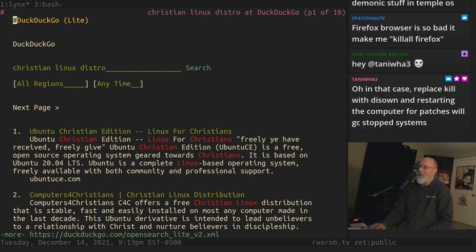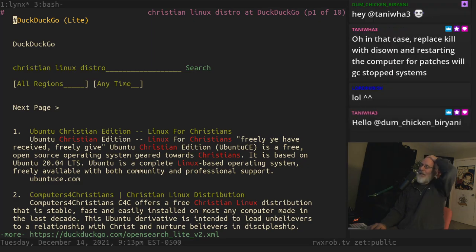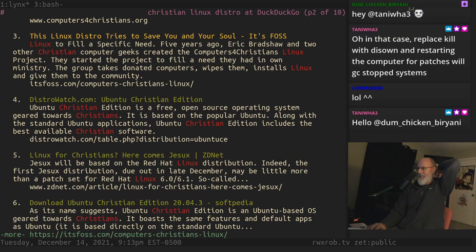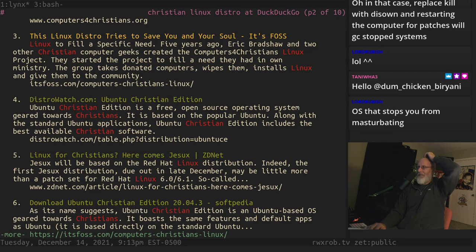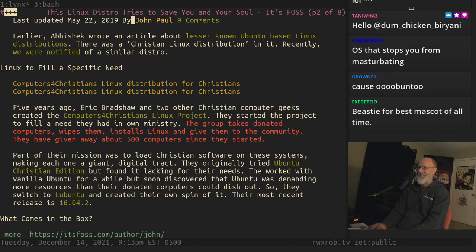People get bent out of shape over all kinds of stuff, like master, main, all this stuff. I think the biggest thing, because they sub Berkeley BSD, and the mascot is a little devil. This Linux distro tries to save your soul. I'm not kidding. The Linux distro tries to save your soul.